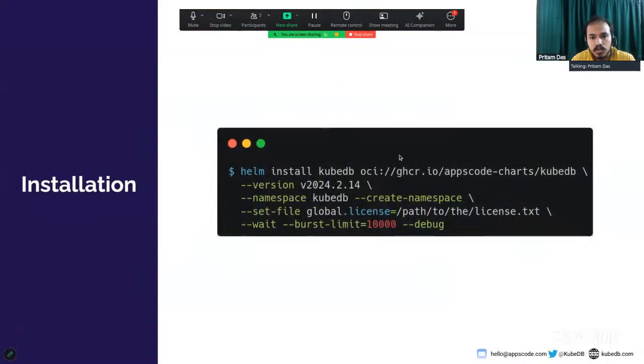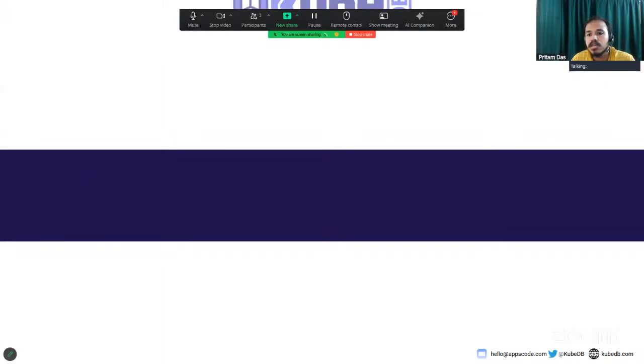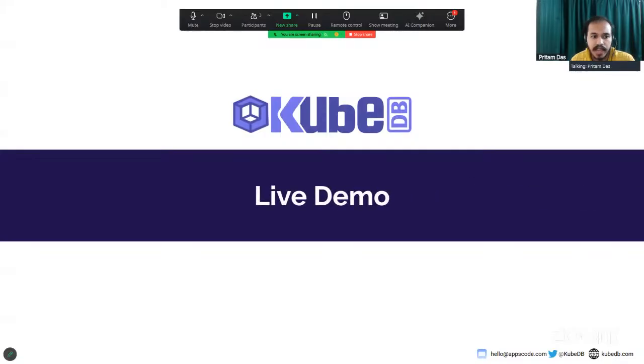So we are using KubeDB here. We will provision Hazelcast using KubeDB, and we can install KubeDB through the command shown here. Now let's go through the live demo. Before going through the live demo, I will describe the YAML here.